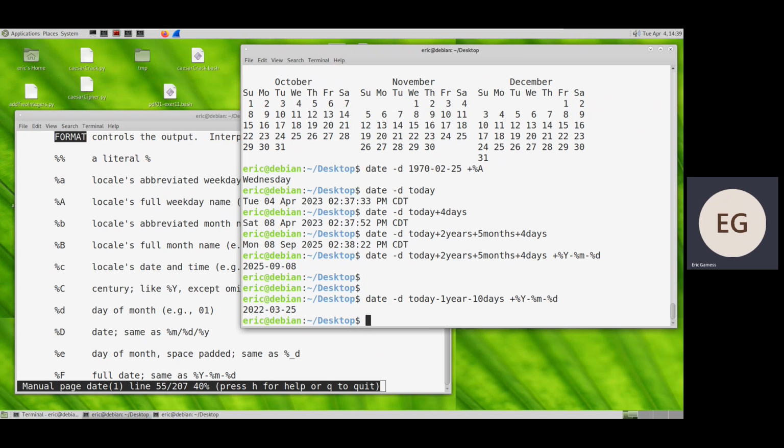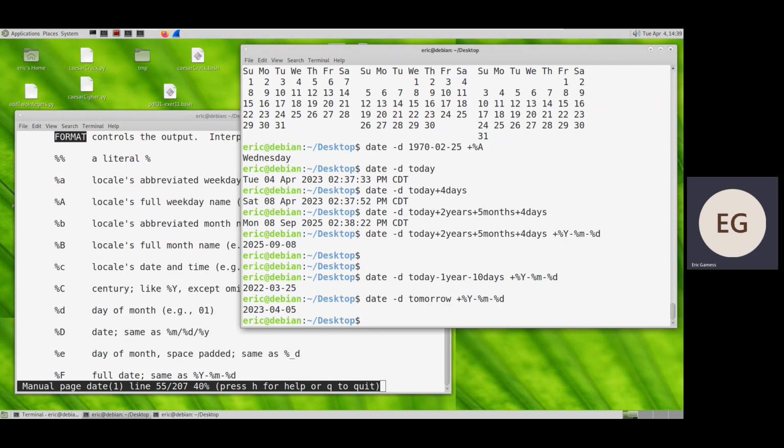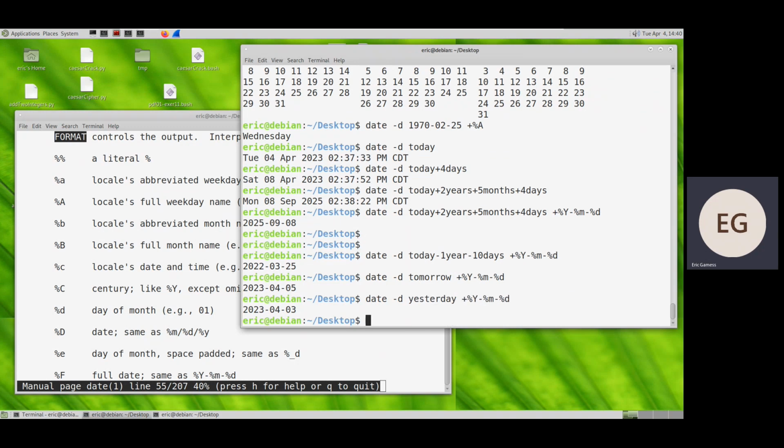So of course, it will be in 2022. We will be at this time in the 3rd month, which is March, and the day will be the 25th of March. That was 1 year and 10 days before today. So as you can use today, you can use tomorrow. For example, if I ask, what will be the date of tomorrow? This is the date of tomorrow. I can use yesterday. It's very powerful, as you can see, no? Yesterday. And it says that the day of yesterday was April the 3rd.